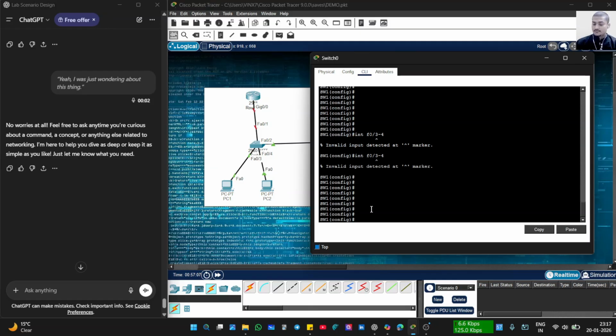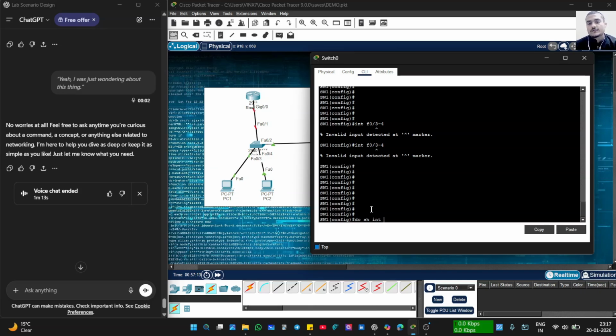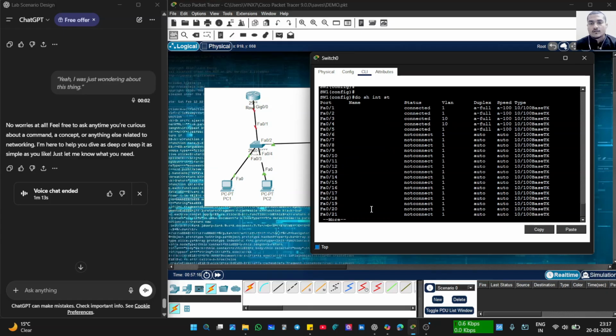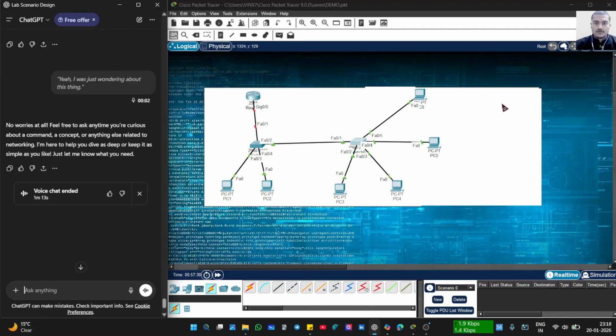So yeah, I was like, do show interface status. No, for VLAN 10, both interfaces for VLAN 10, the status of these interfaces. Yeah, it's done. In the same way I have to do it. So yeah, this is a good observation.